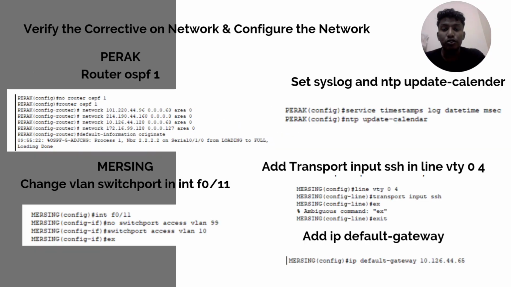So for now, move to Para router, which is we have to change the router OSPF1. So we have to redo the old OSPF, and we configure the new OSPF with router ID and NIDs, and the services. So after we do, we have to set syslog NTP update calendar. So we have to first enable the service timestamps log datetime millisecond. And after that, we have to configure with NTP update-calendar.